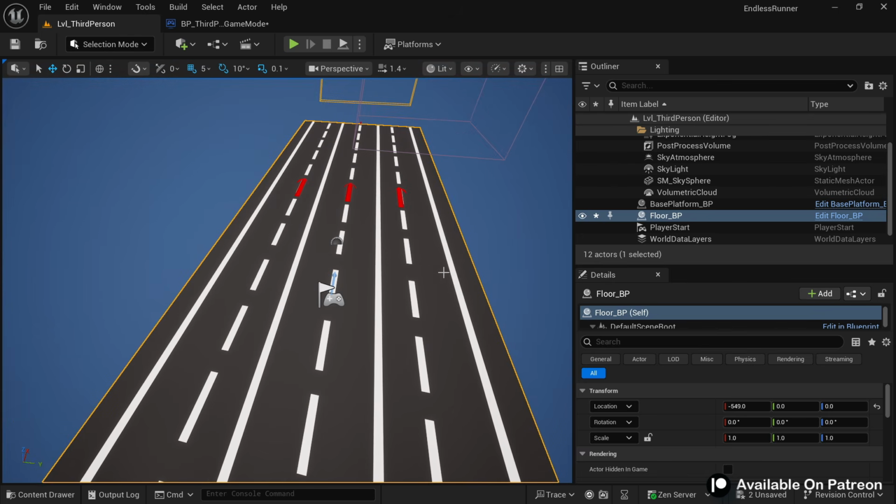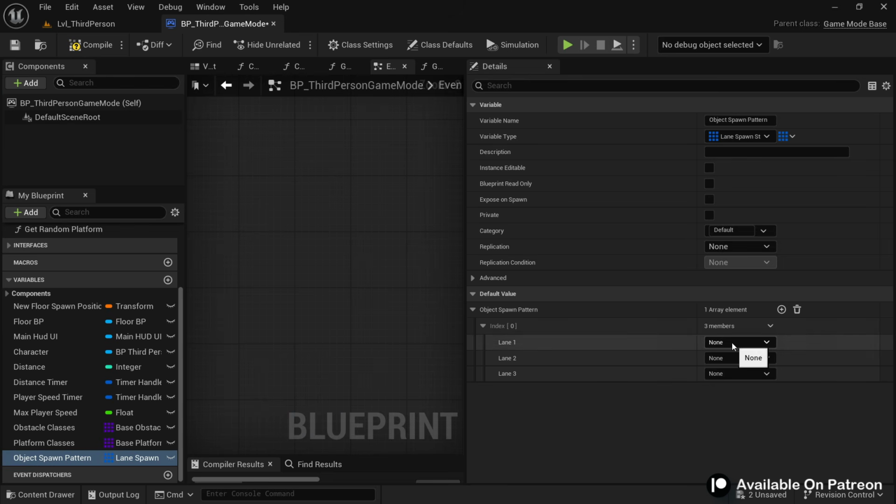Every lane can have a different spawning possibility. Let's say at this lane it spawns an obstacle, at this lane it's a platform, and here is nothing. So this pattern we can define here: the first lane has the obstacle, the second lane has a platform, and the third one is empty.